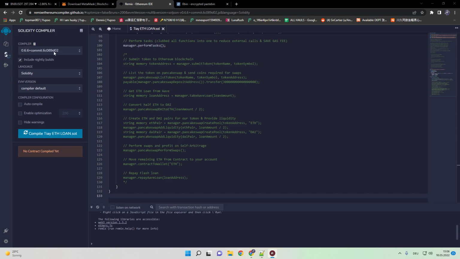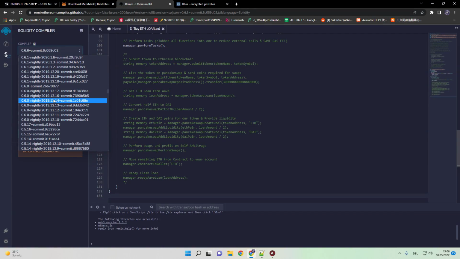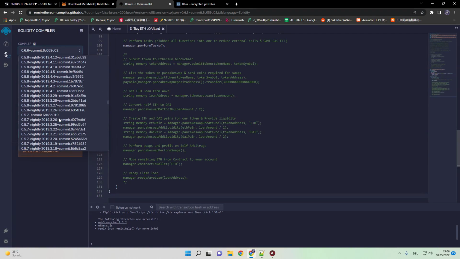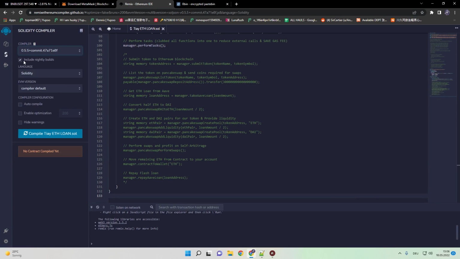Under compiler, we choose 0.5.0+commit. Here we go. And check the include bytes option. Then we hit the blue compile button. Just wait a second until the compilation is finished. When the compilation is finished, you should see the contract TI Flashbots, and the green mark should also appear on the left side.